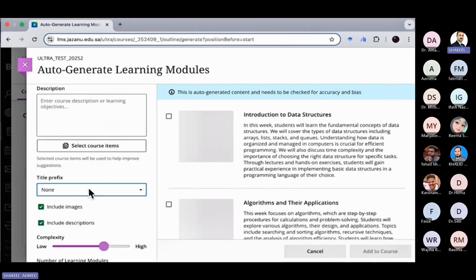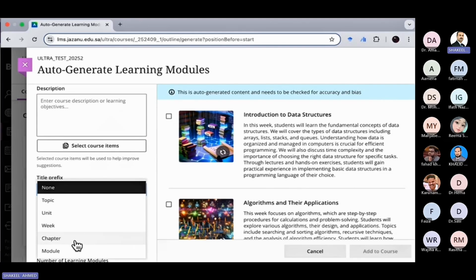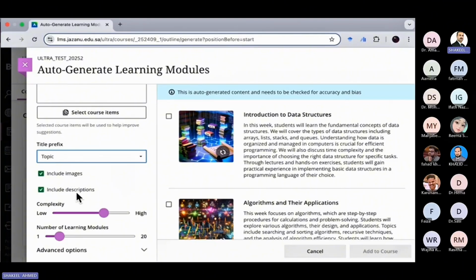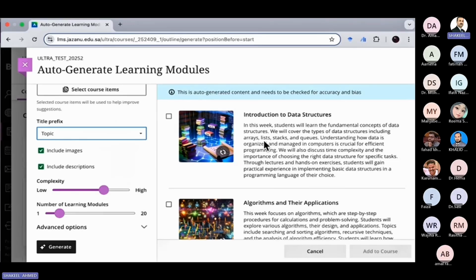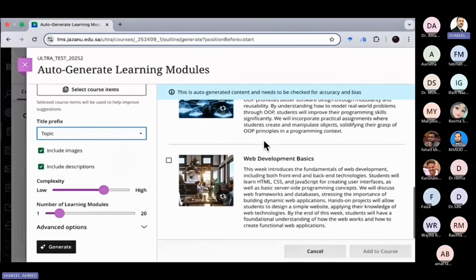On the bottom, you can have title prefix. From here, topic, units, week, chapter, module, whatever the topic you want or title, you can select it. Then you can include the images, include the descriptions, and then you can set the complexity level and number of learning modules. Once you have done, click on the generate button, and on the right side you can have the AI generated all the informations which you can add to the course.